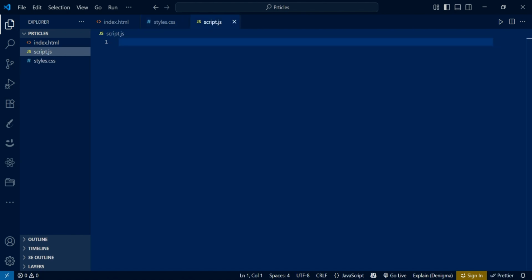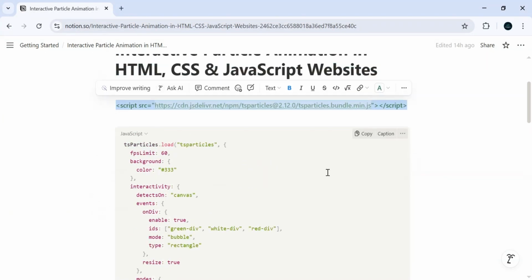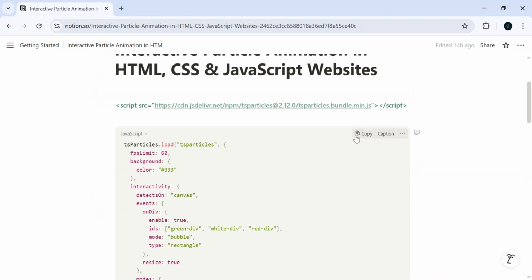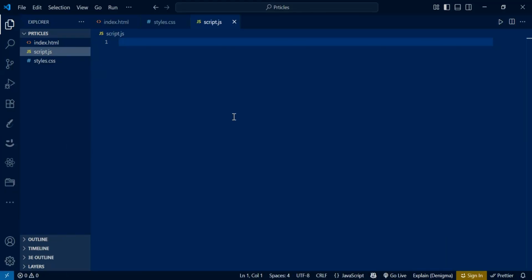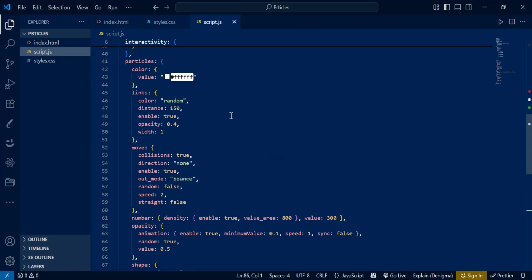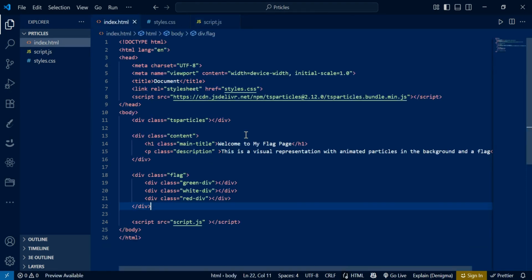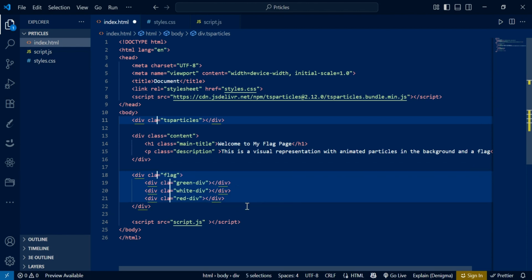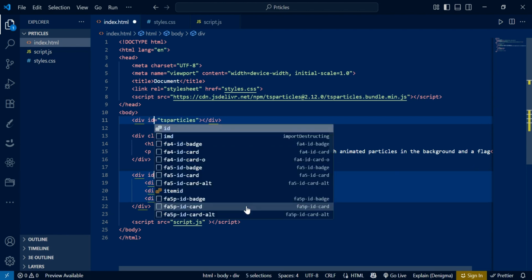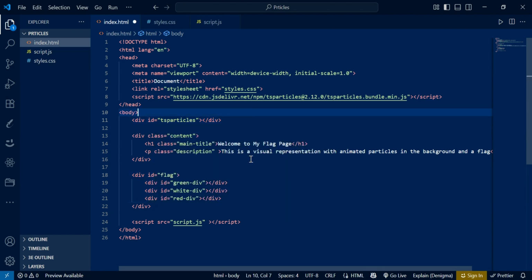And for our script.js, we need to copy this. I will add the document link in the description so you guys can copy it from there, and then we'll paste it here and save it, Ctrl S. And let's go to our index.html. So here we did some mistake in our HTML file. So in our tsParticles, flag, green div, white div, and red div, those all will be not class, it will be ID. And then save it. Let's run the project and let's see how it looks.